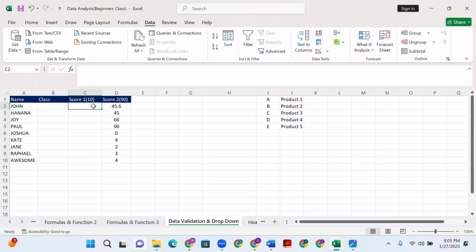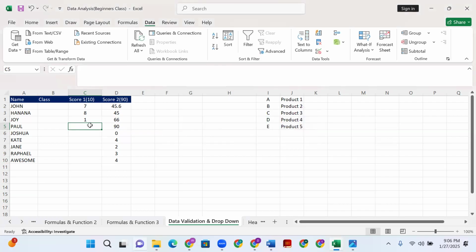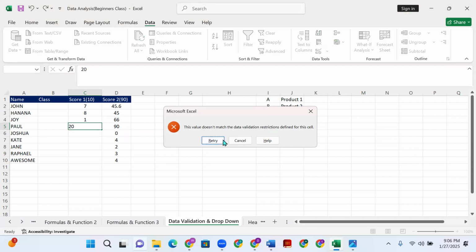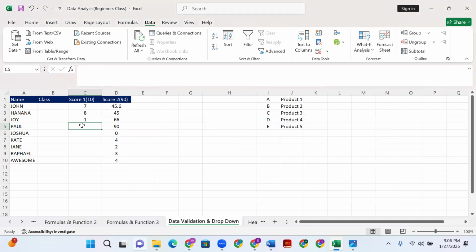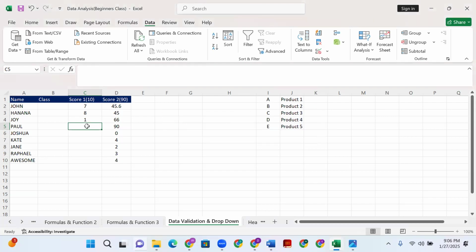Let's try it. Let's put 7, it enters. We put 8, it enters. We put 1, it enters. But let's put 11. What did it say? The value does not match the data validation restriction defined for this cell. Did we get that? Try again. It cannot enter. Let me put something greater. It cannot enter. The only number that can enter here is between 0 and 10. If I put -2, it cannot enter.